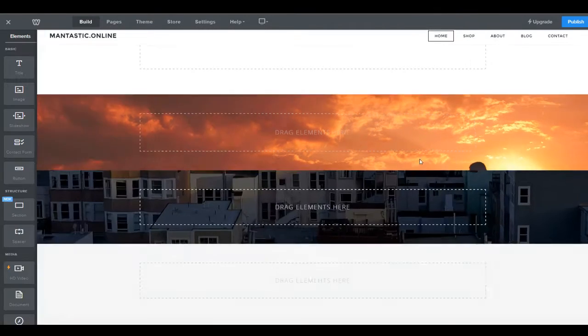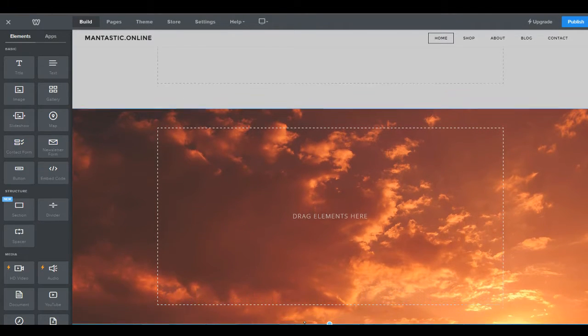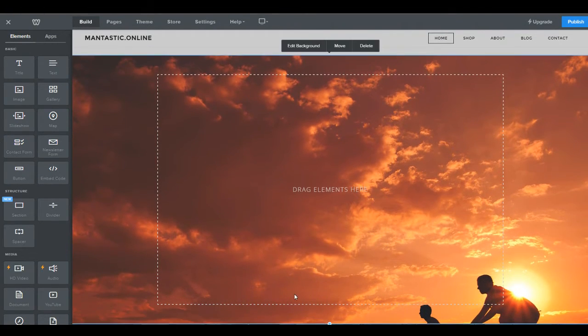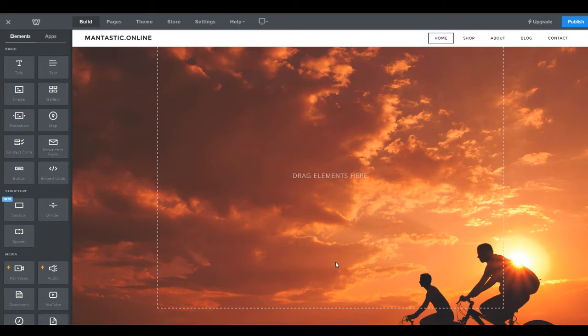So we can go ahead and save that. And then if we decide we want to see a little bit more of the picture, we can drag this down. And we can actually make this a full screen thing, like so. Again, pretty cool.